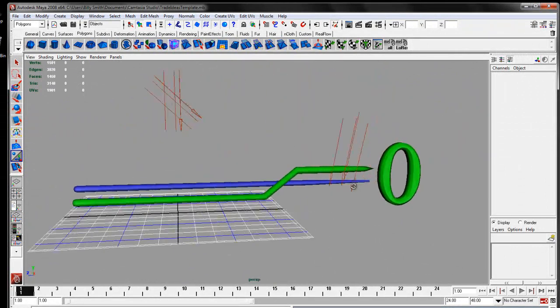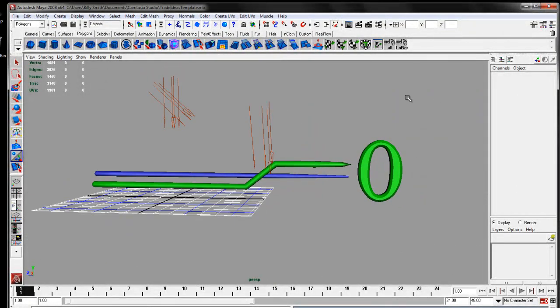Just wanted to make a quick video. I'm getting pretty used to Camtasia, and just wanted to show you guys my thought process.